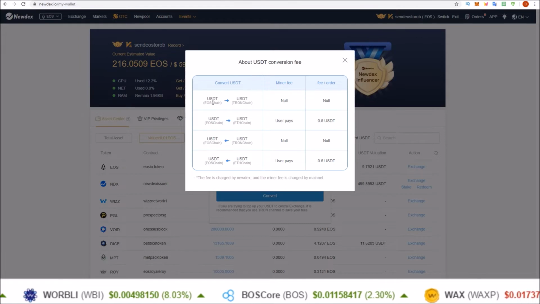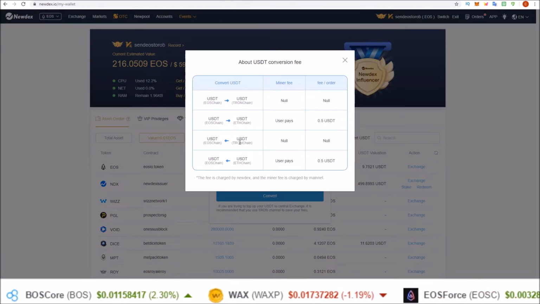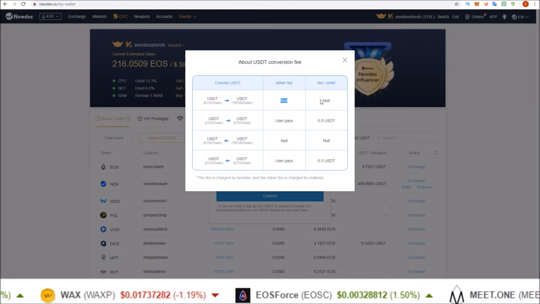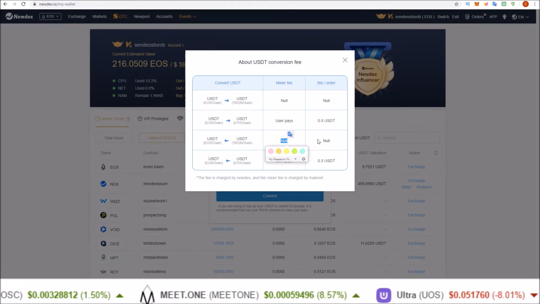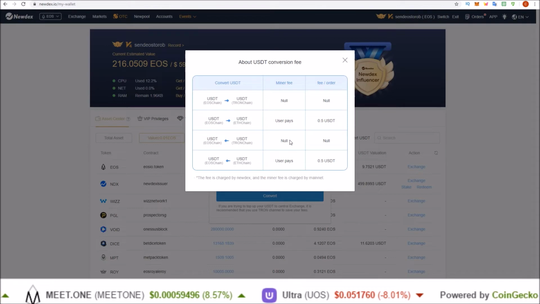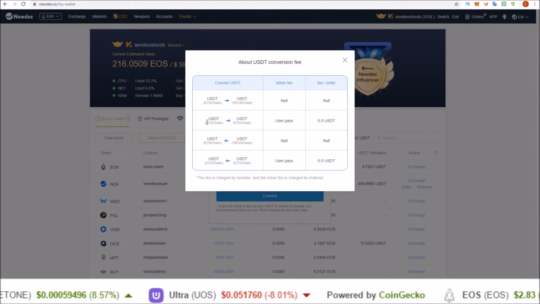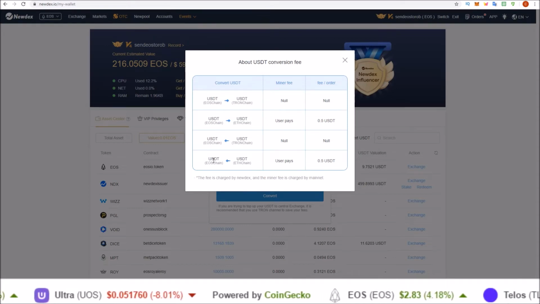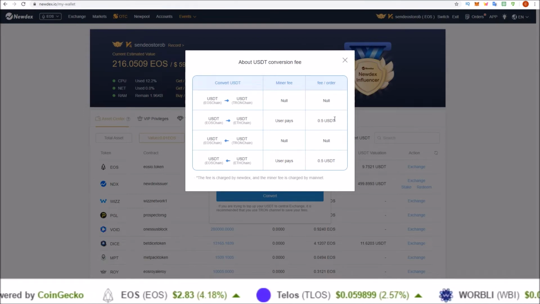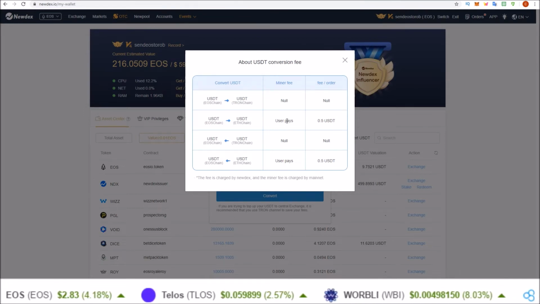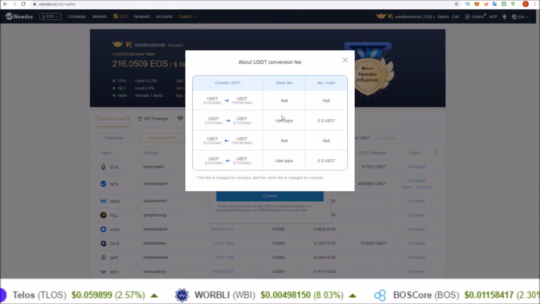If you were moving from EOS to Tron or from Tron to EOS, there is no fee, no miner fee, no order fee on either of those. But if you are moving between EOS and Ethereum or Ethereum to EOS, there is a 0.5 USDT order fee as well as the gas fee you'll pay on Ethereum.